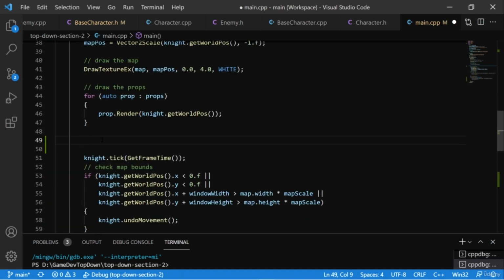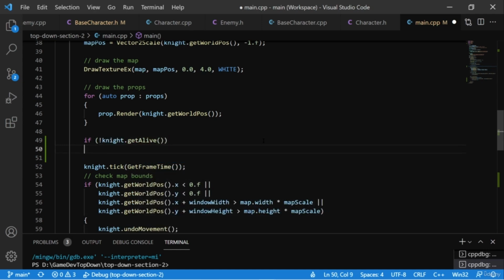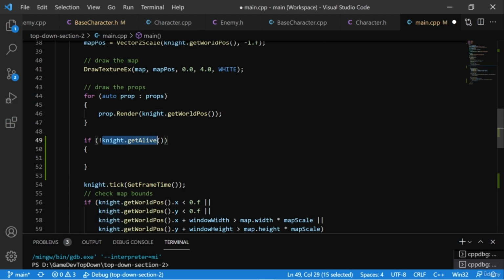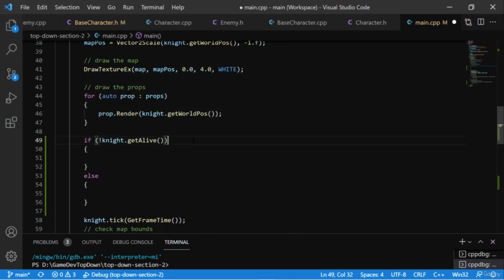Here is where I'd like to draw the character's health, but I'd like to make an if-else statement that checks to see if the character's alive, because if the character's not alive, I'd like to display game over instead. So here's how we're going to set it up. I'm going to say if not knight.getAlive. So if the character's alive variable is false, we'll make it into this if statement, and we'll also have the else case. So the if is the character is not alive case, and the else is the character is alive case.